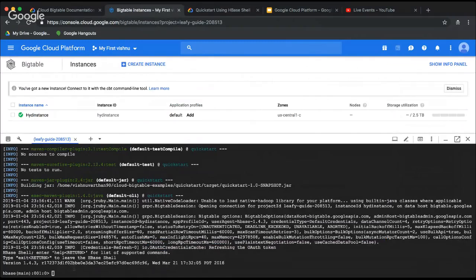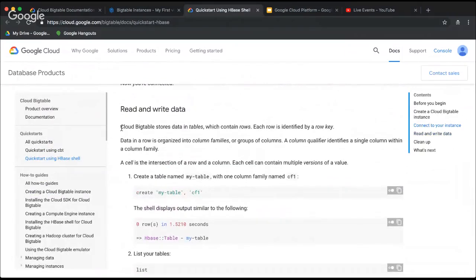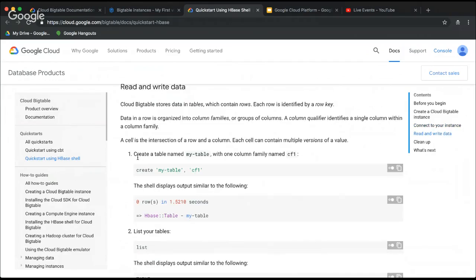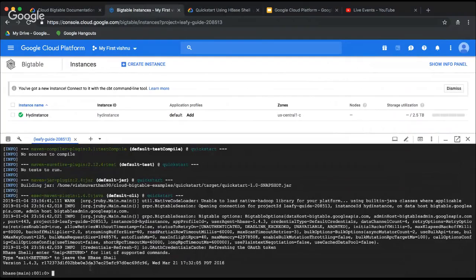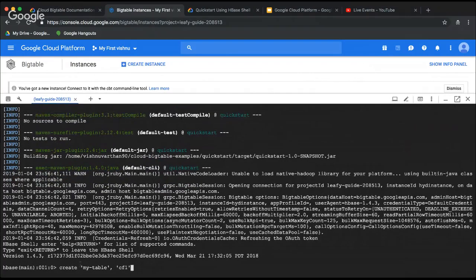Now we have entered into the HBase shell. See friends, here they have given: Cloud Bigtable stores data in tables, which contain rows. Each row is identified by a row key. Data in a row is organized into column families, or groups of columns. First we are going to create a table named my table with one column family named CF1. I am going to paste this. So I'm going to create my table. This CF1 is the column family.